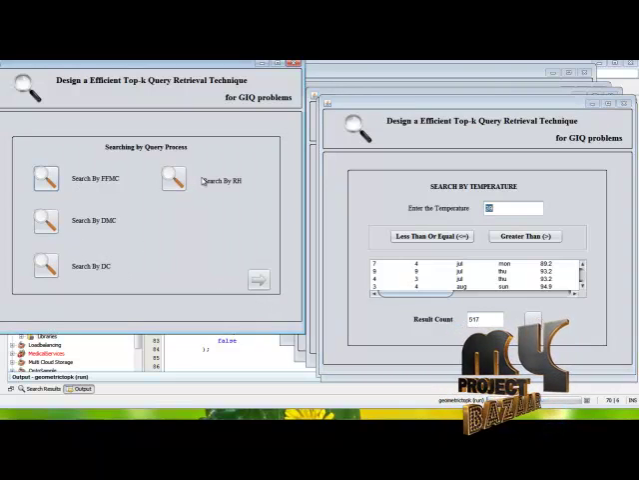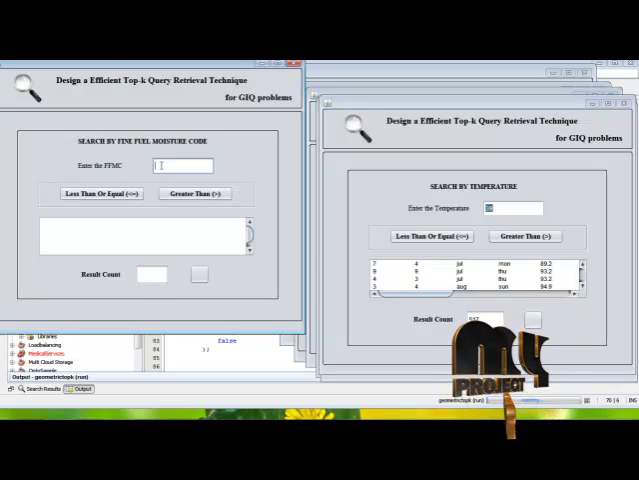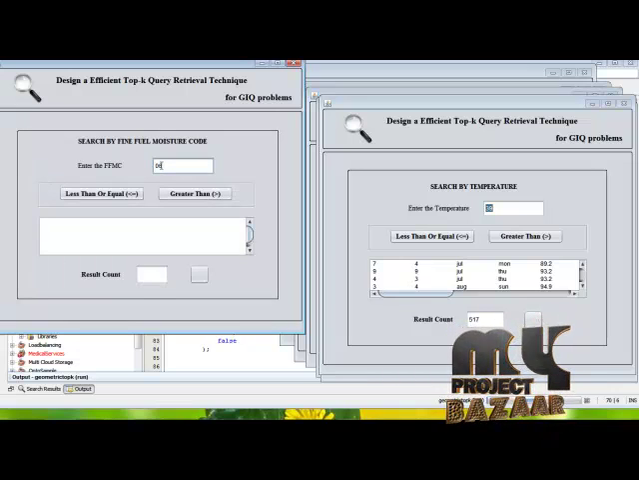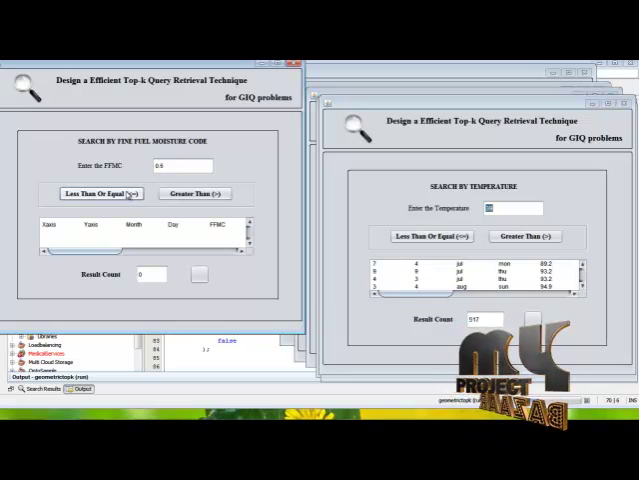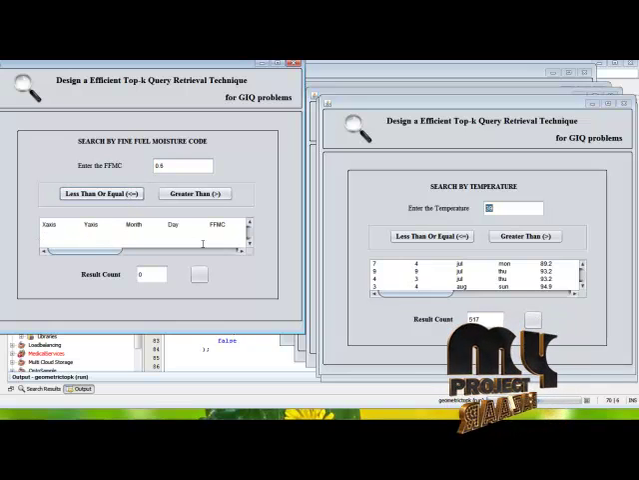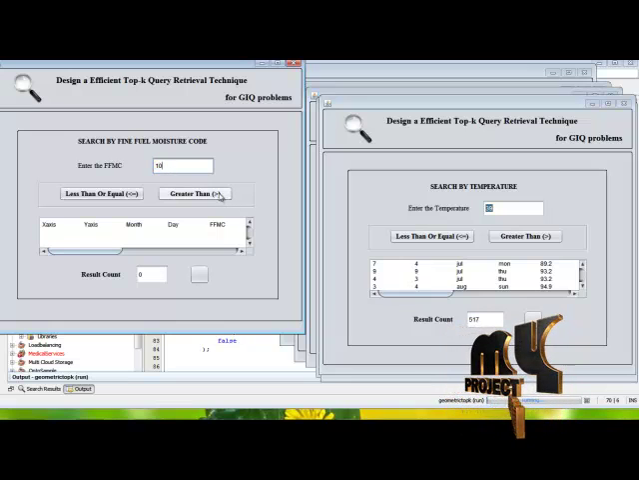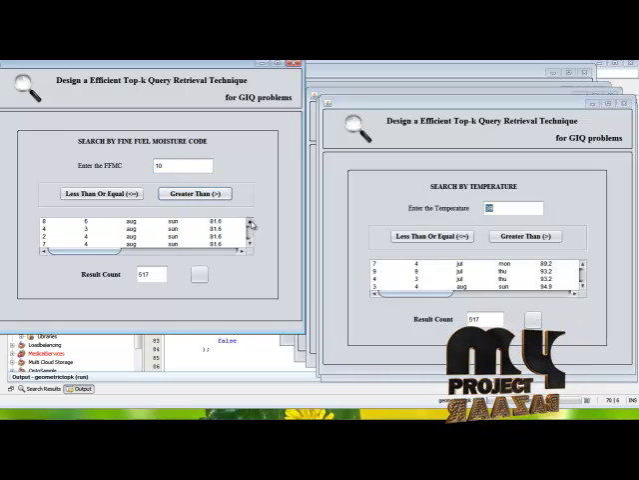In this, the remaining four methodologies. The first one is FFMC. Here we enter the numerical value, then less than. There are no values less than this 6, so we just put 10, greater than 10. These are the values greater than 10 for the FFMC.